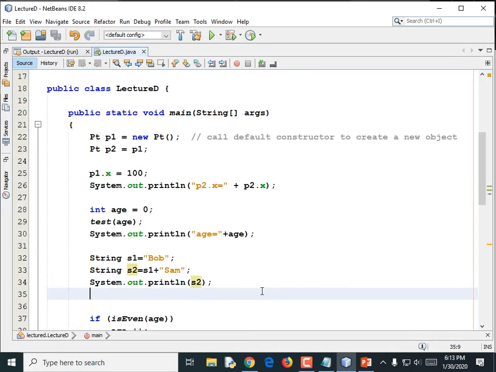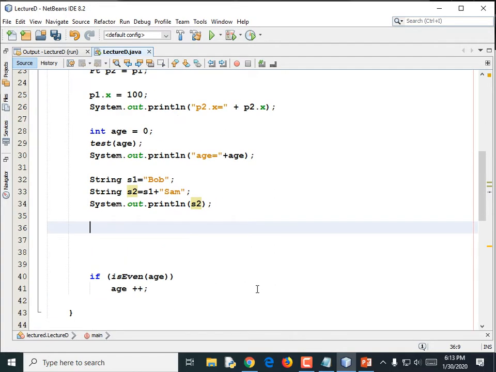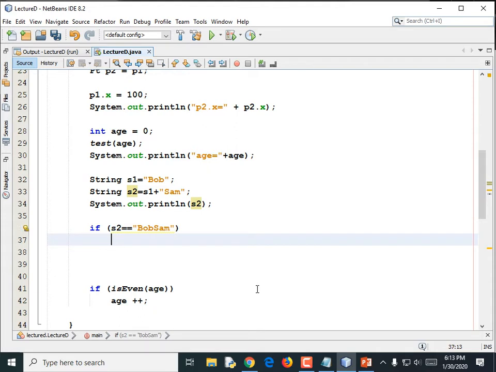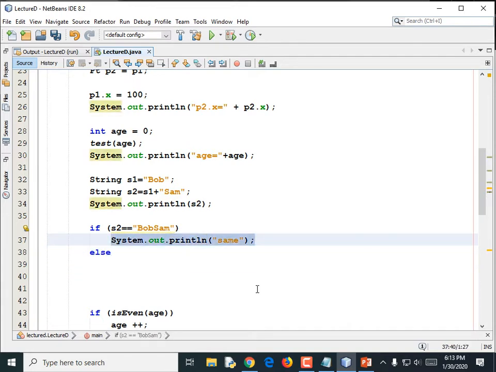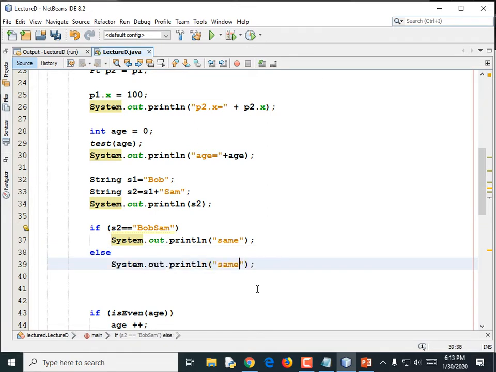Great. So if I do an if statement to check, it ought to say that they're the same. If s2 equals quote Bob, capitalized the same way as it was, Sam capitalized the same way it was, then I'm going to print out the word same. System.out.println("same"); Else I'm going to print out different. So else, and these print statements can take a long time to type. There's absolutely nothing wrong with copying one of these print statements, pasting it, and then changing the text, right?